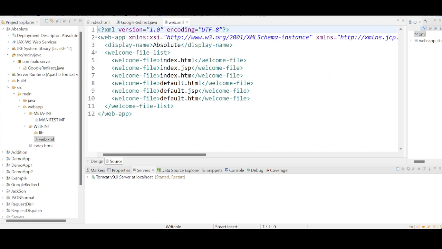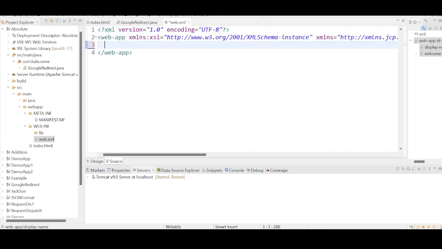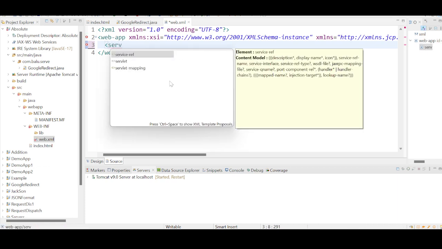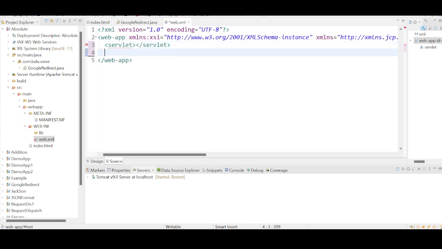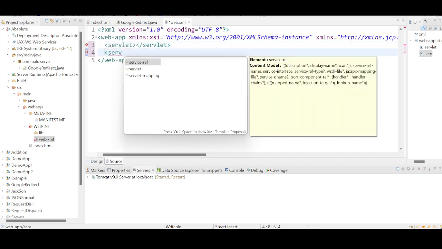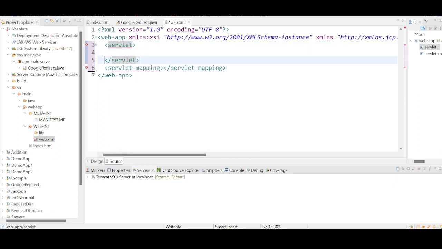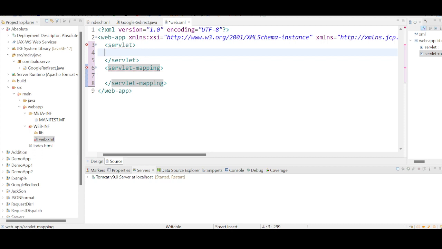So this is the web.xml file. We need to take two tags: one is servlet and the second one is servlet mapping. We have discussed this already in our previous classes, why servlets and why servlet mapping. Again, inside the servlet tag, we need to take two subtags.